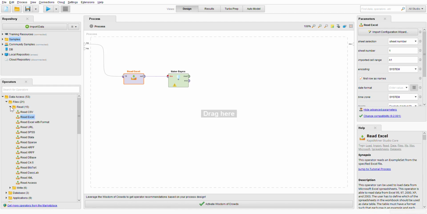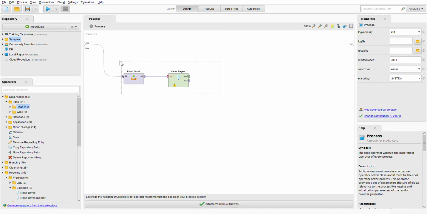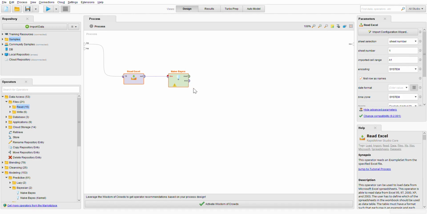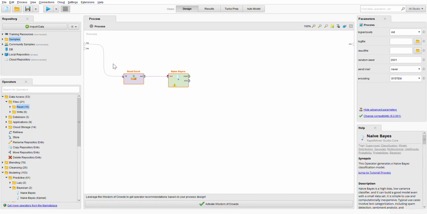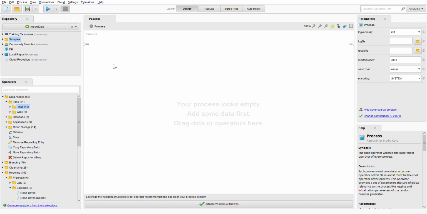In the operators, let me just delete all of this. So you can select both of these operators together like this, and if you click delete, it's gone.